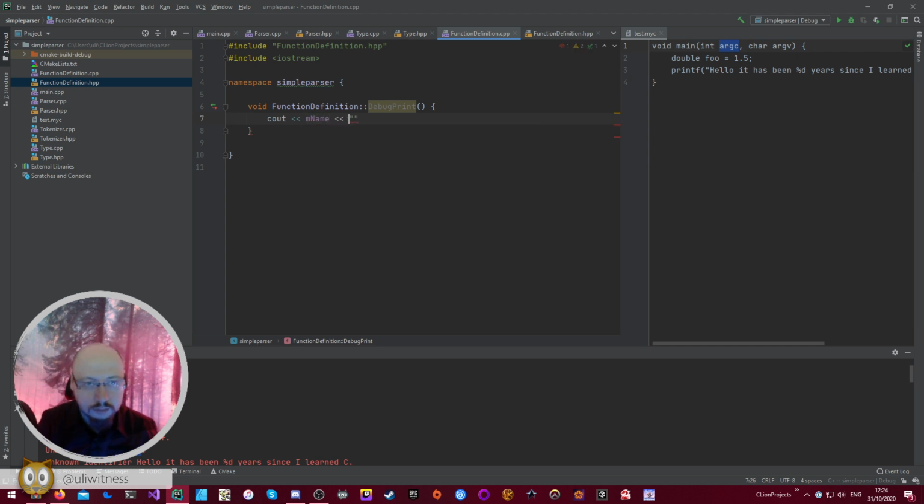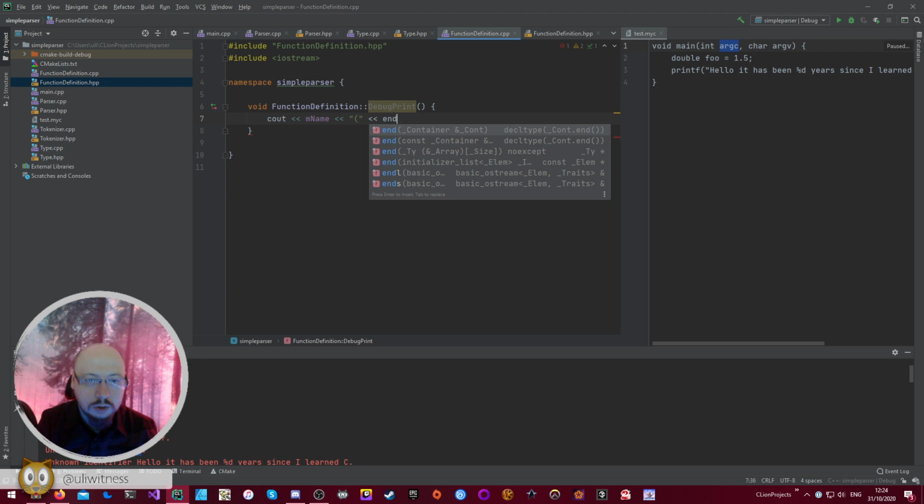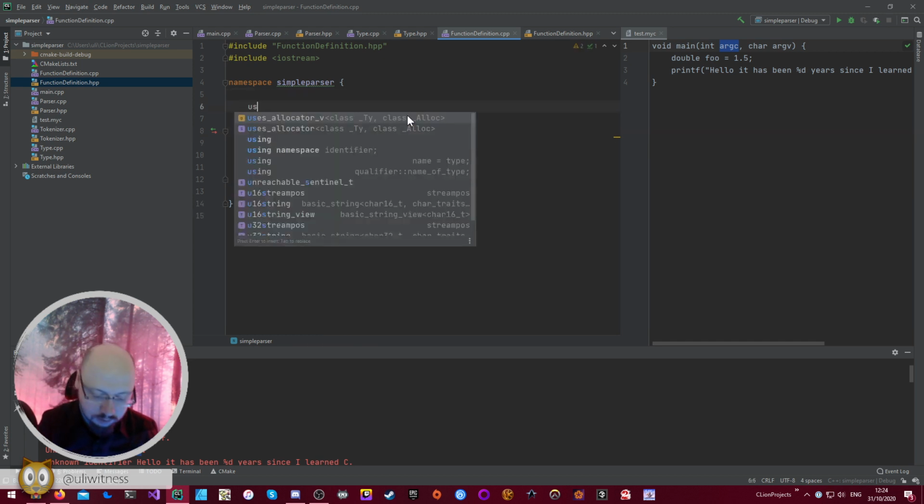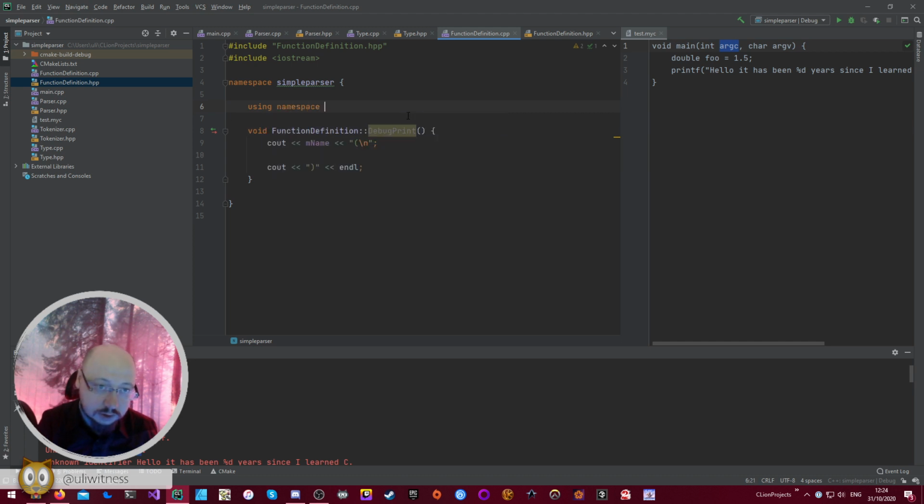and then say name, opening bracket. Actually, since we want to print this in a block, we can just use \n here. We only need the endl at the end. Cout. All right. Oh, I forgot the using namespace std.